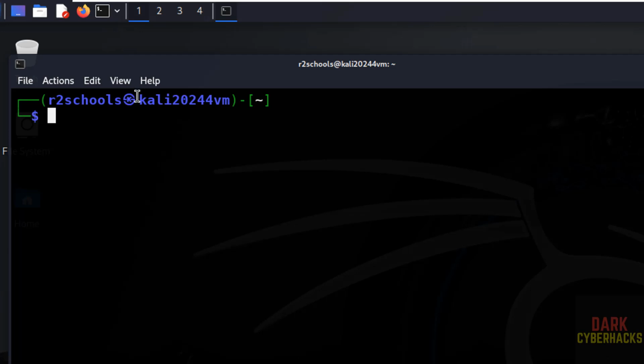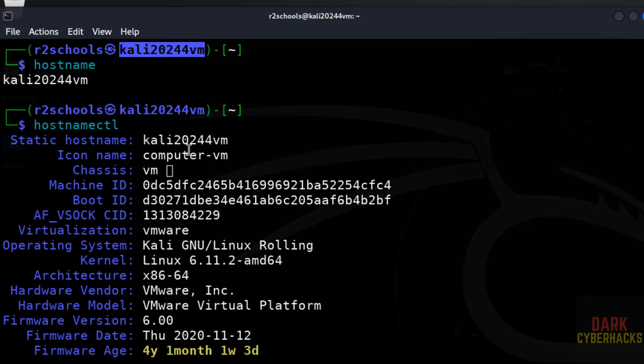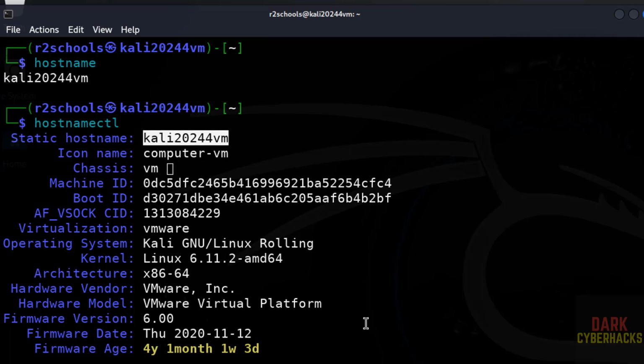See, this is the host name, or you can get the host name by typing hostname or hostnamectl. All three options are the same. See, this is the static host name. Okay, I'm going to show you how to change the host name using two methods. The first one is using hostnamectl.